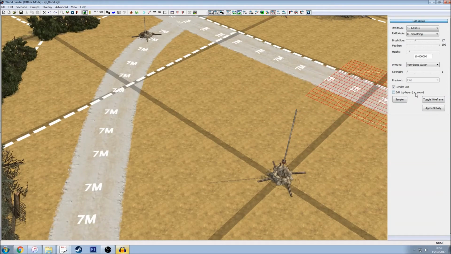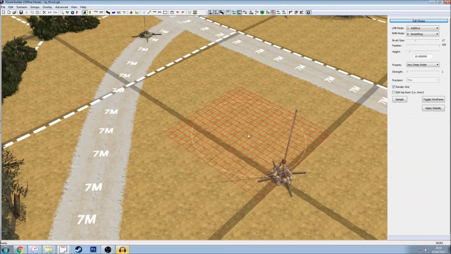This other part here, which is called Edit Top Layer, we don't need to worry about for now. This is when you're adding snow or mud, and will be covered in the more advanced tutorials later on down the line. For now, however, let's focus on some very basic height mapping.